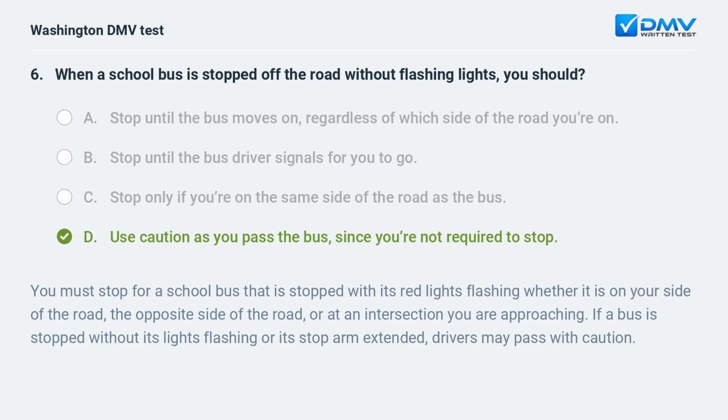d. Use caution as you pass the bus, since you're not required to stop. You must stop for a school bus that is stopped with its red lights flashing, whether it is on your side of the road, the opposite side of the road, or at an intersection you are approaching. If a bus is stopped without its lights flashing or its stop arm extended, drivers may pass with caution.